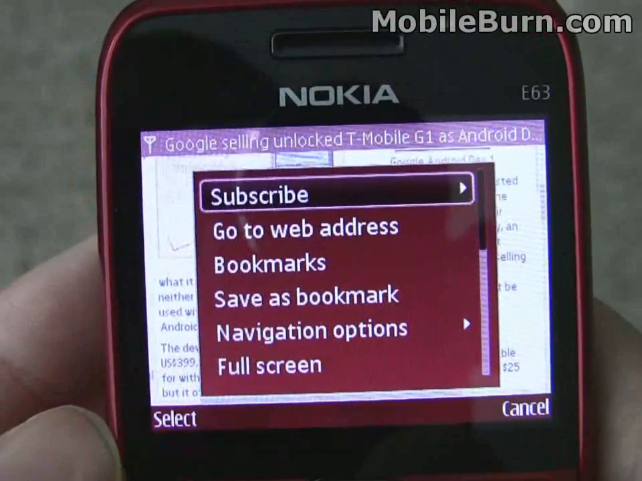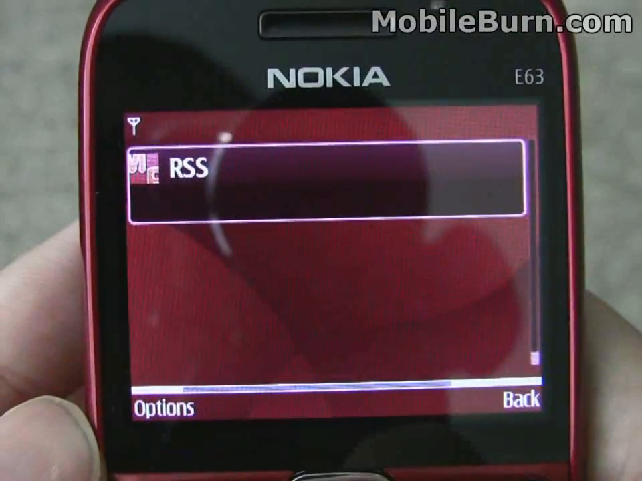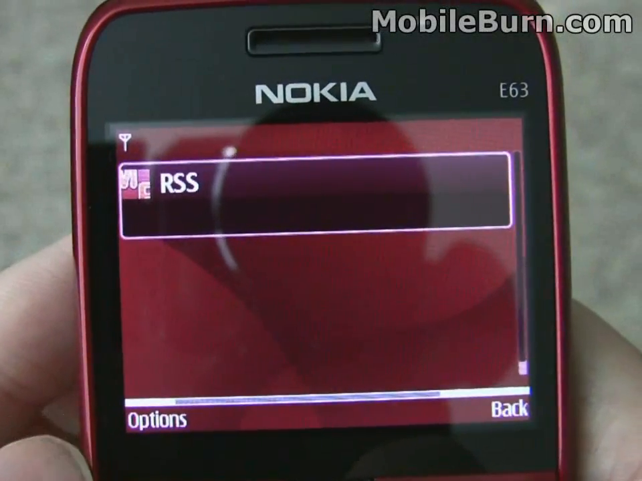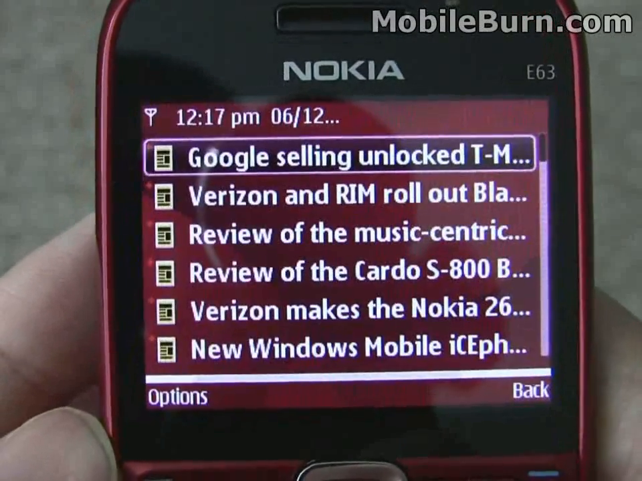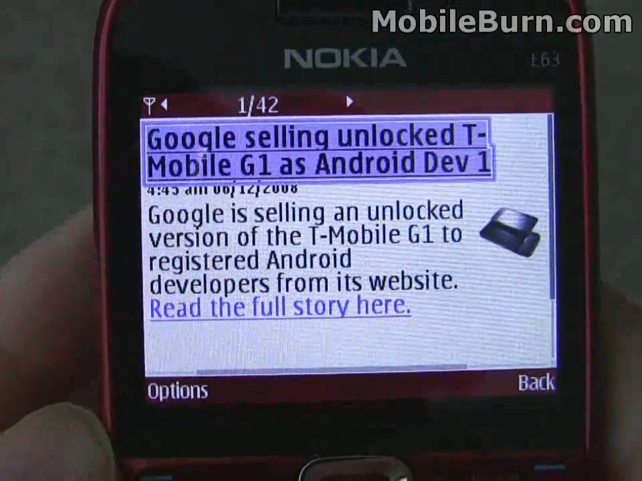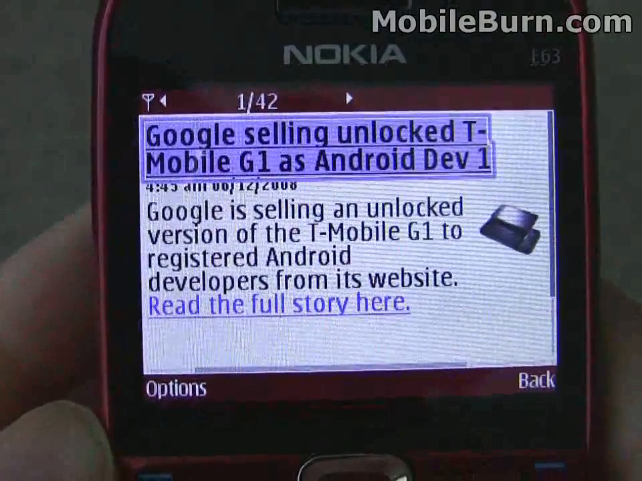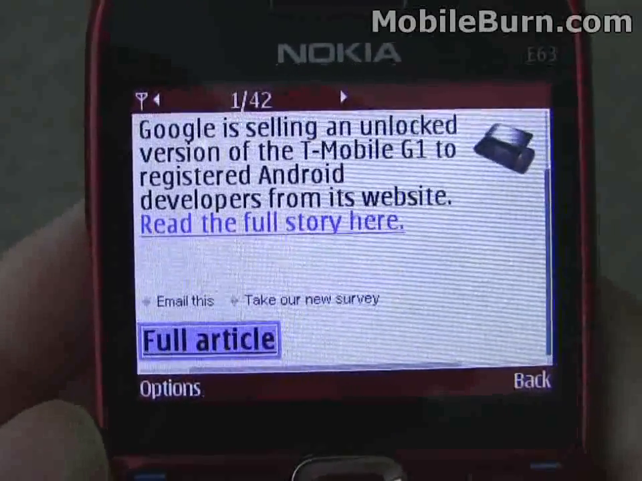Can easily subscribe to RSS feeds as long as they're marked up on the site properly. Pull up the feed now. Now you can see the same story we were just looking at, except in the RSS reader. Of course, you can click through to read the whole thing.